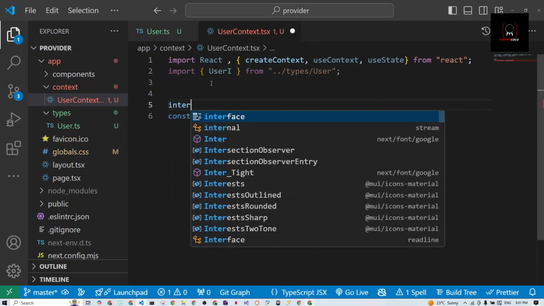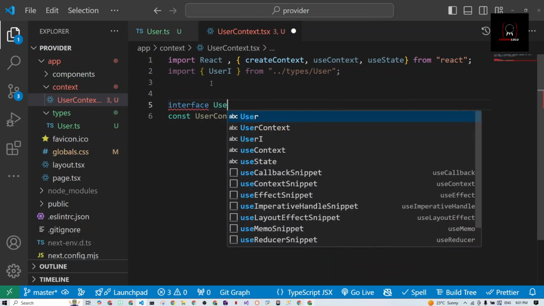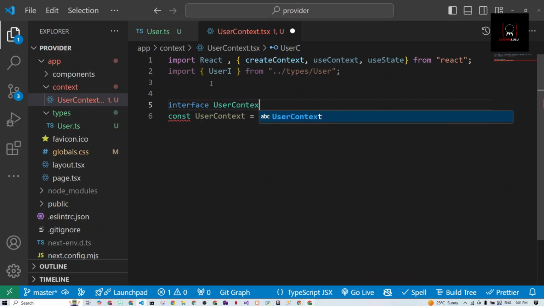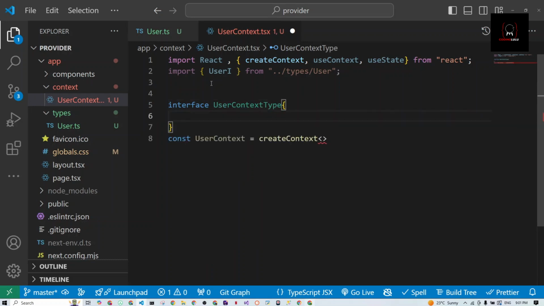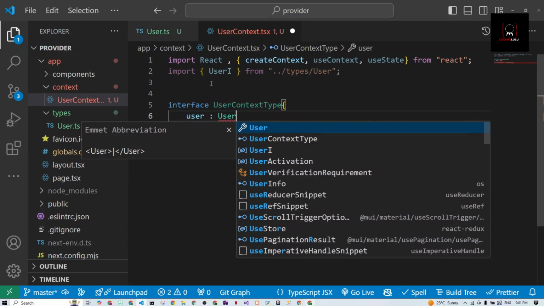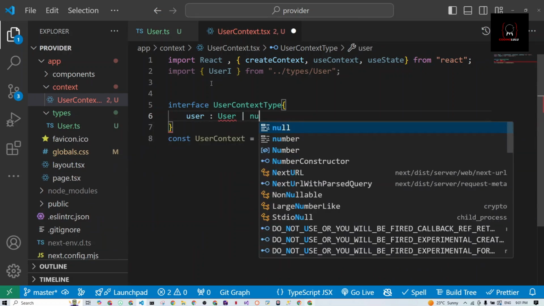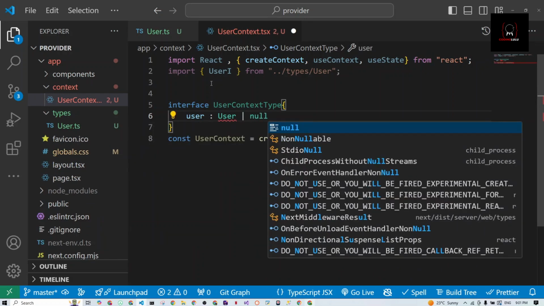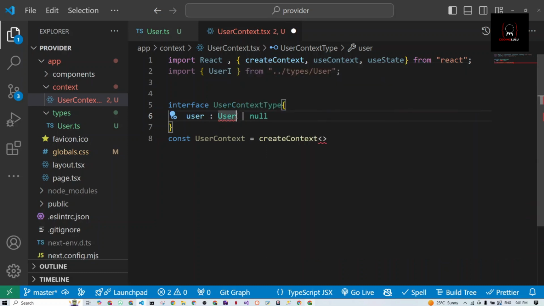I'll call interface, and I'll call it UserContextType, for example, and I would expect to have a user, which should be of type UserI or null. And you have to do this or null because, sorry, this one is UserI. And you have to do the null because the first time when you're running your context, you're creating it, it will not have anything in it. So you have to manage that scenario as well.